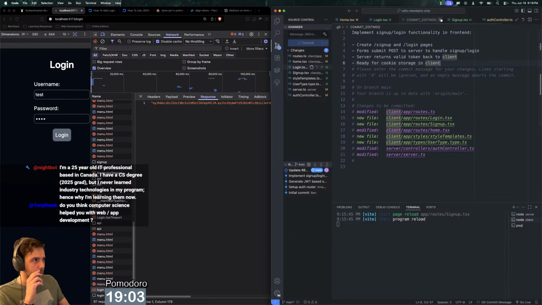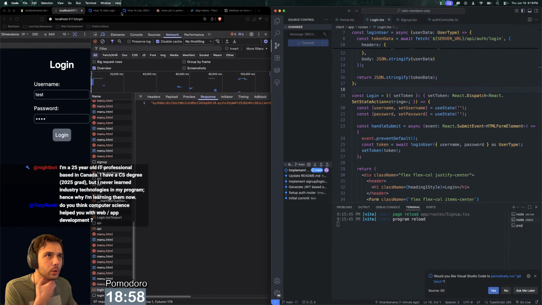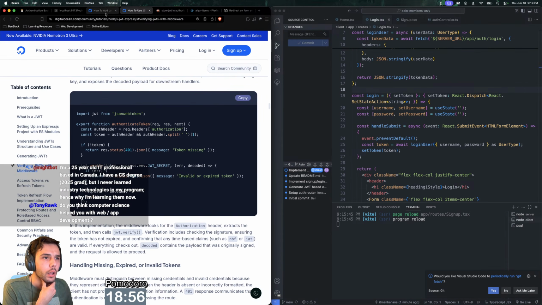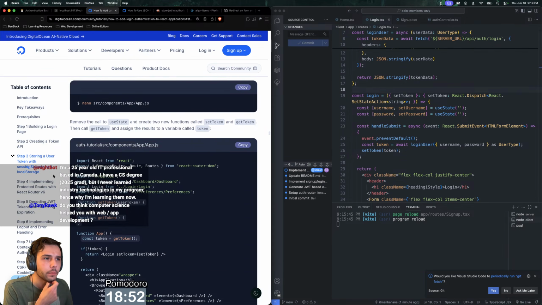Okay. So if we log in, we should be able to redirect to like a dashboard or something, right? So if we do a protected route, okay.